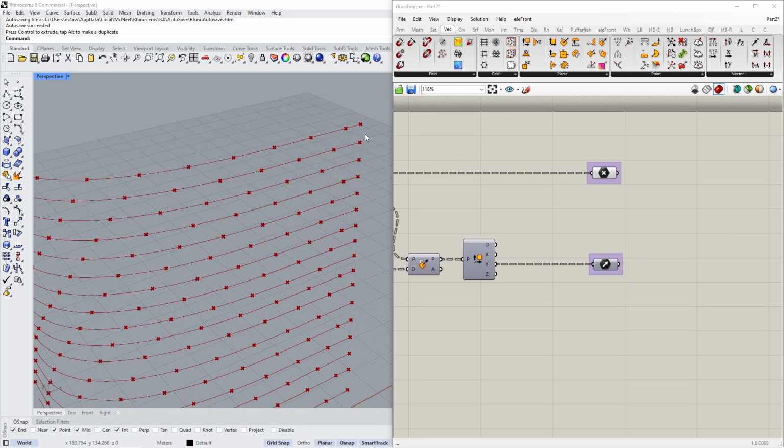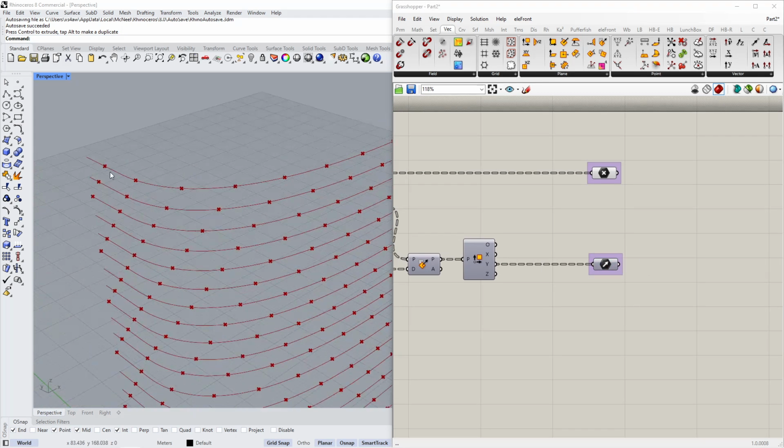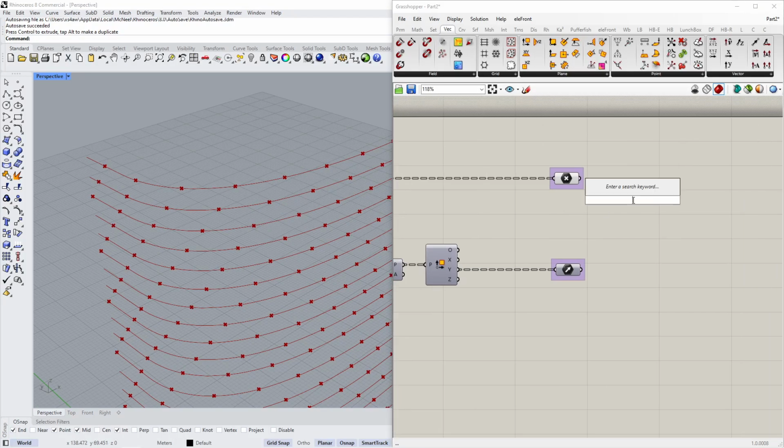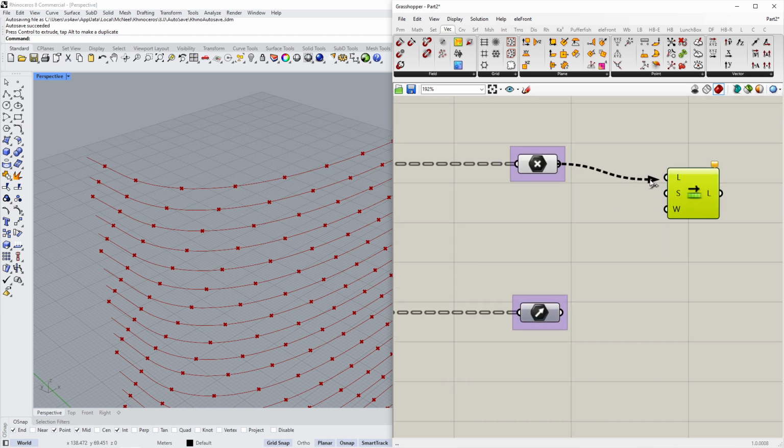But we're not going to move all the points. One point's going to stay on the facade. The other point basically is going to go inwards. So we have to shift our point list into 2 lists, basically. One that has the first one removed and another list that has the last one removed. So we're going to use a shift list component. This is a very helpful component.